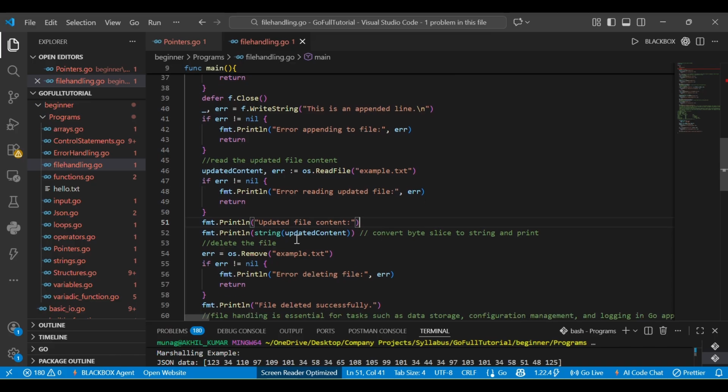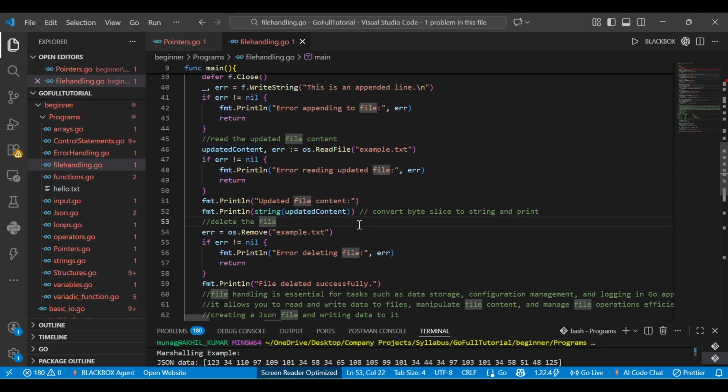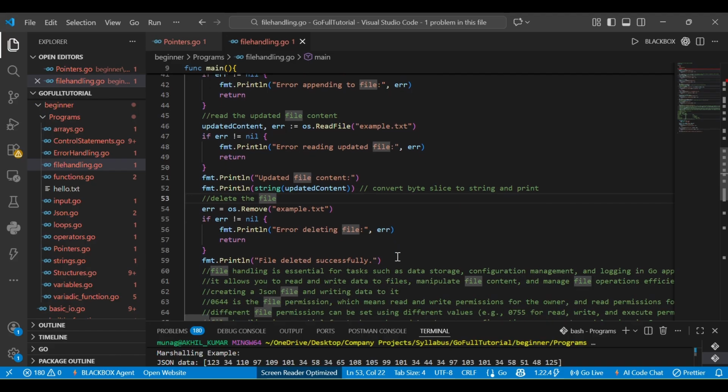And next is delete. In order to delete, we will use the command os.Remove example.txt here. So if the error is present, like the removal of any file is not possible, here we will print the error. If error is not equal to nil, it will throw some error, right? Next, deleted successfully.